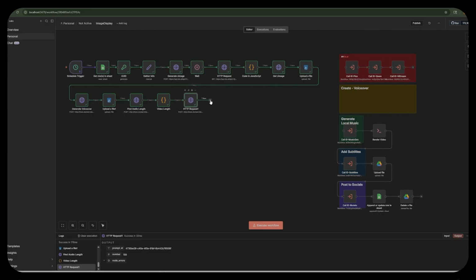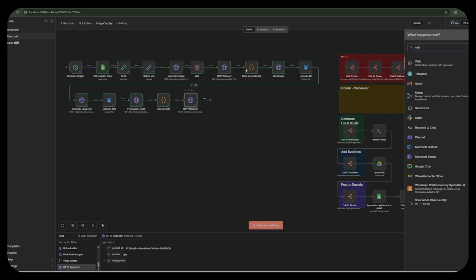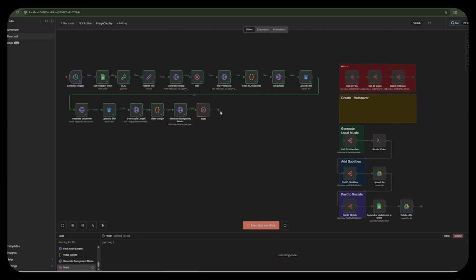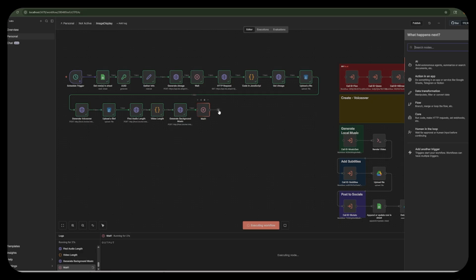But we also want to create a wait node just so we're 100% sure we're not overlapping and we're getting it when we need it. And in this case, it could be 1 minute. Again, adjust it to your computer and to your generation time. So it may take longer than a minute. So adjust it accordingly. We're going to execute that. While this is going through, we're going to create an HTTP request.